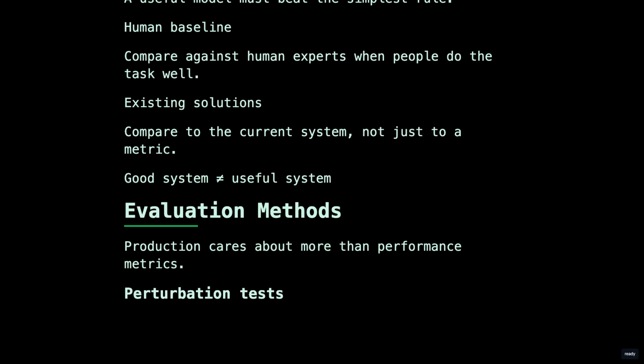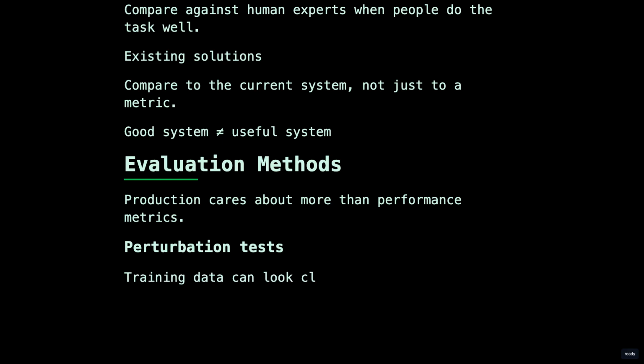Perturbation tests ask how stable a model is when the input is slightly disturbed, because real data is rarely as clean as training data. A model that learns from tidy hospital recordings may not survive the messiness of real user recordings. When the training environment is too different from the deployment environment, a model can fail even if it looked excellent during development.